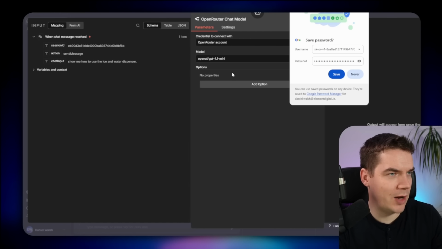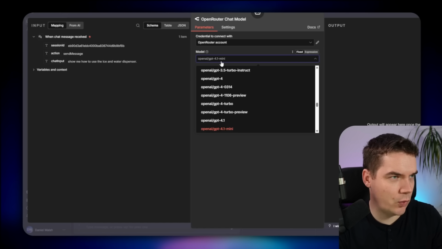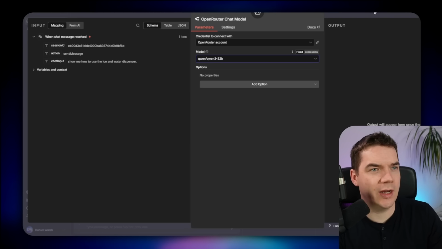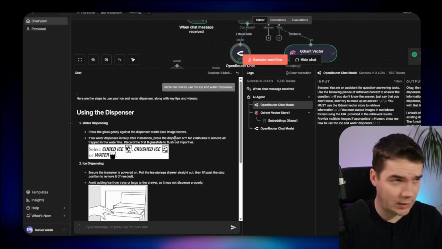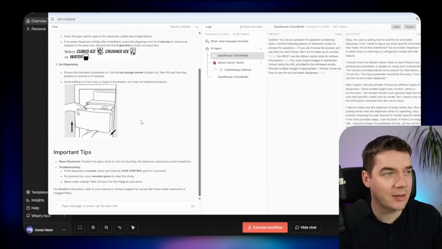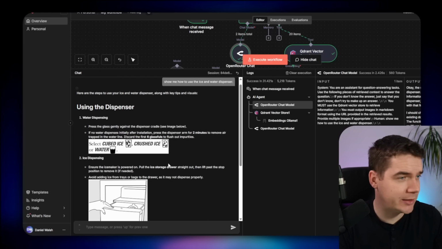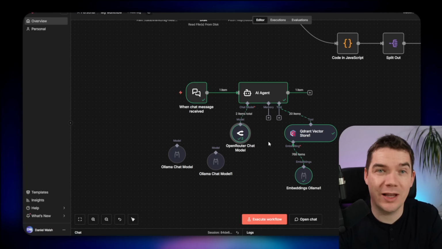Okay, so there's OpenRouter. Let's try Qwen 3, 32 billion. Okay, we are getting images as well, and no tables, which is great. That looks pretty decent, actually. I'm happy with that. It's a great way to test and play around with lots of different open source models to figure out what's best for your use case.